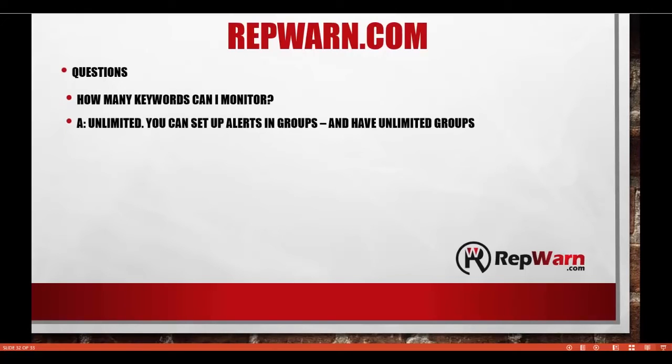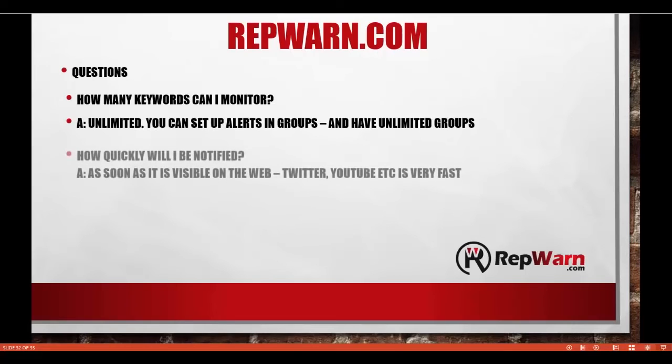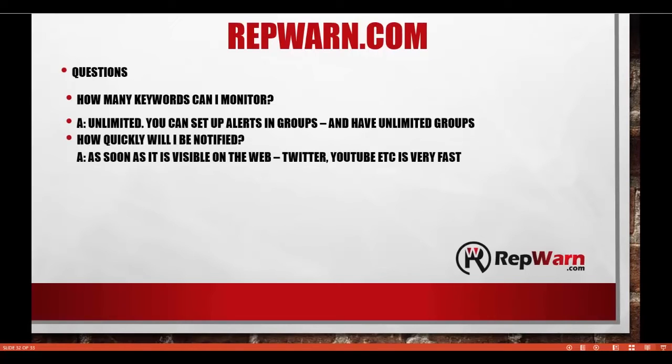How many keywords can I monitor? Look, it's unlimited. You can create an unlimited amount of groups. As I mentioned, brand names, product names, personnel, locations, key staff members, keywords that drive your business, whatever it is, you can have unlimited numbers there. How quickly will I be notified? Literally as soon as it's visible on the web. So RepOne does a search every 5 minutes, and some things show up faster than others.